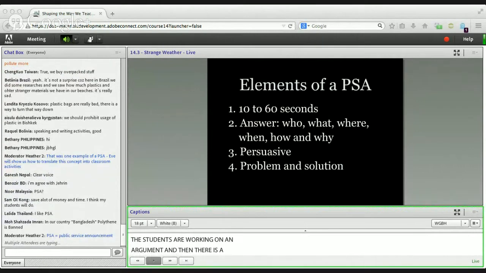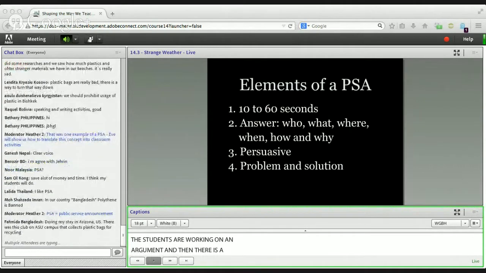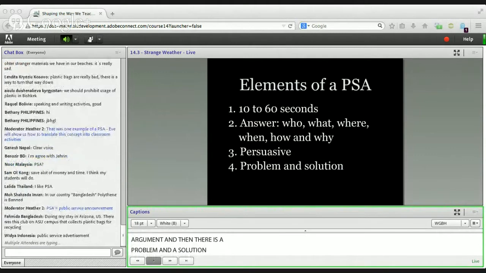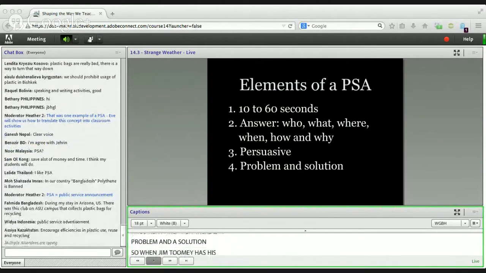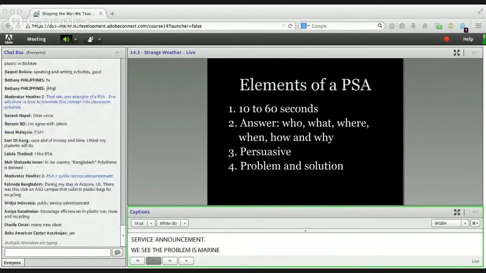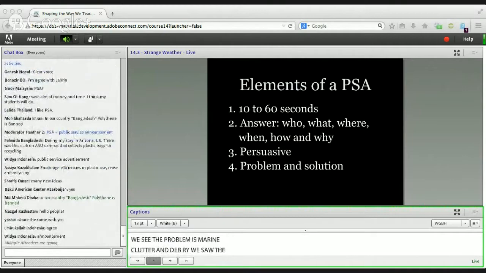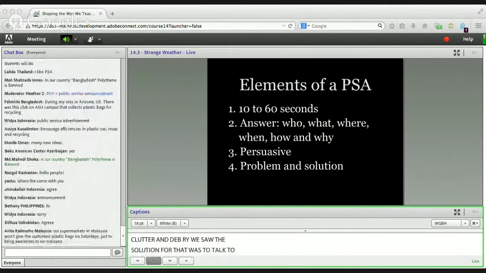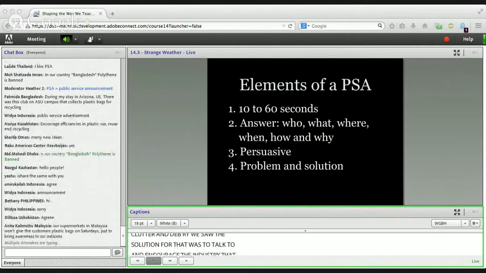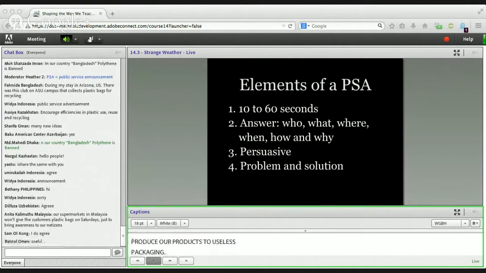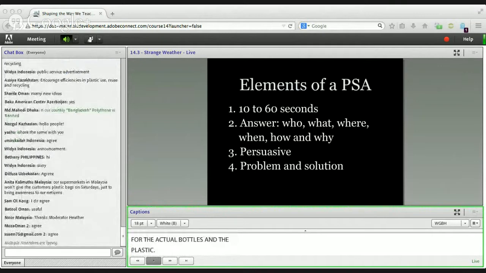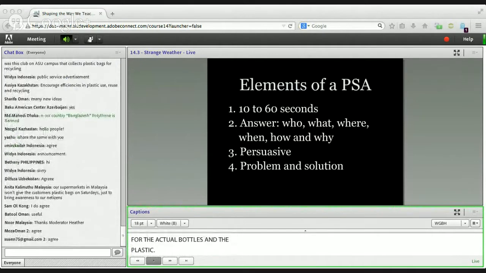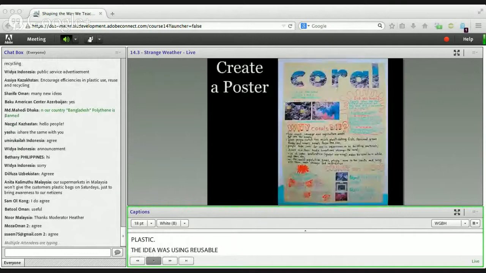So in Jim Toomey's public service announcement, we saw the problem was marine clutter and debris, right? Raise your hand if you agree. And we saw that the solution for that was to talk to and encourage the industries that produce our product to use less packaging. And for the actual bottles and the plastic, the idea was that we could use reusable items like a canvas bag instead. So those are the elements of a public service announcement.